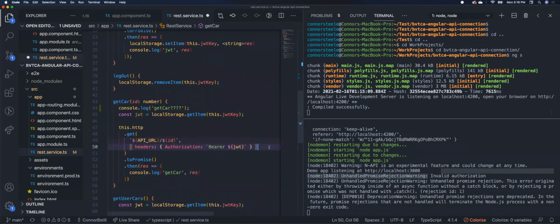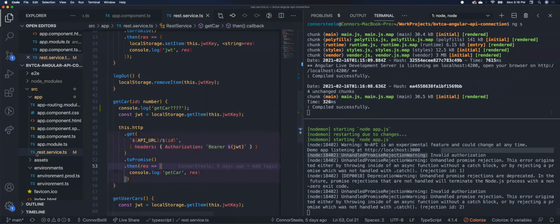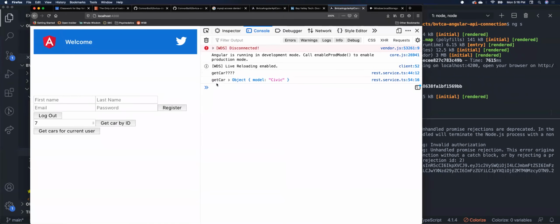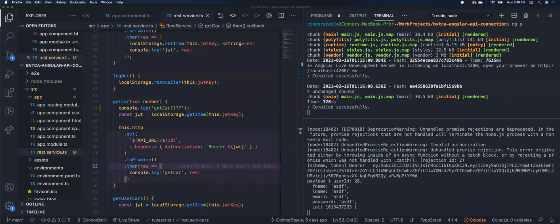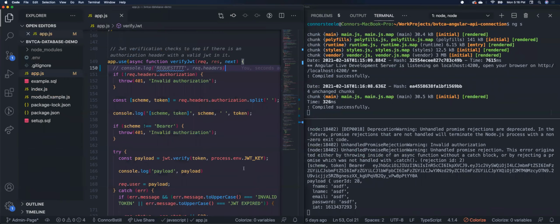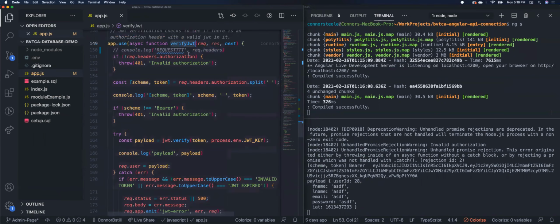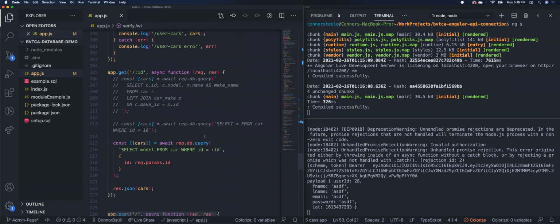And if we just uncomment it, it should work. I'm going to click the button again. And we got data back. So we need the header in order to make requests to these endpoints after this middleware function. Okay.